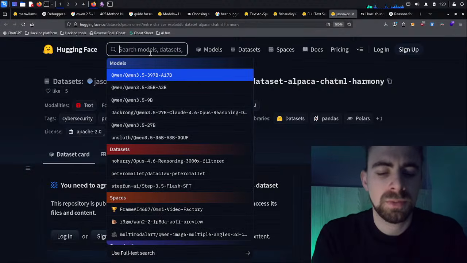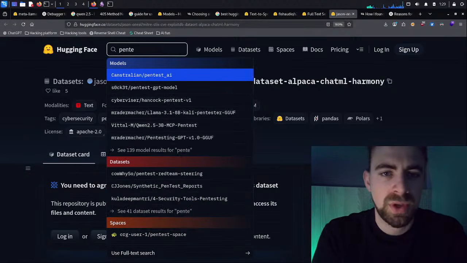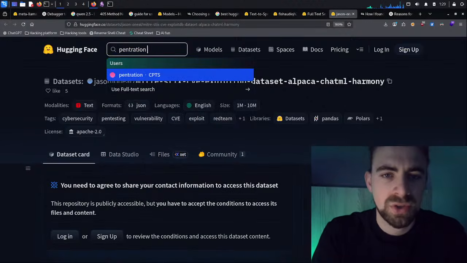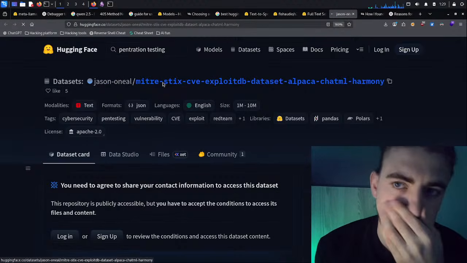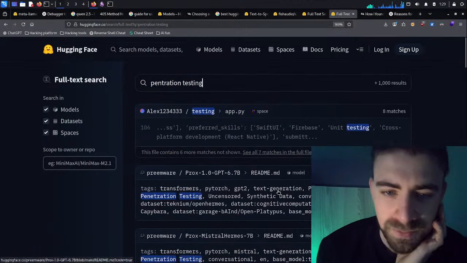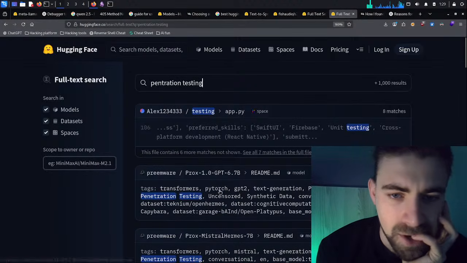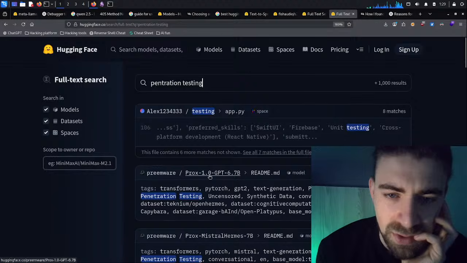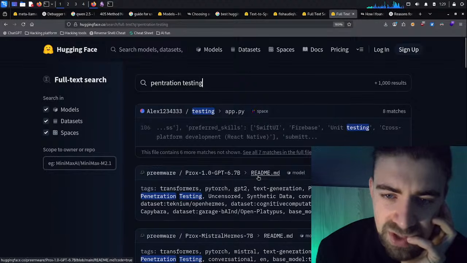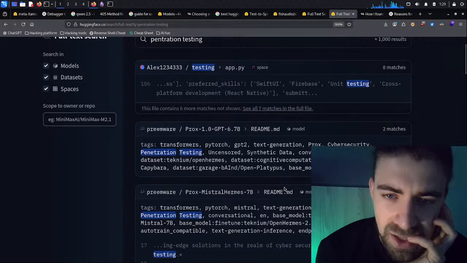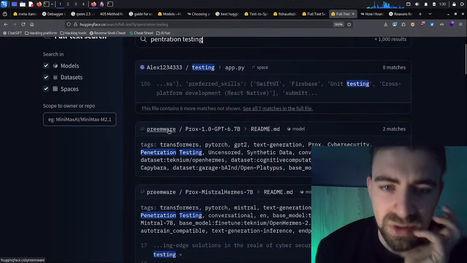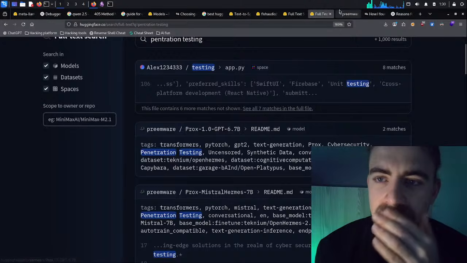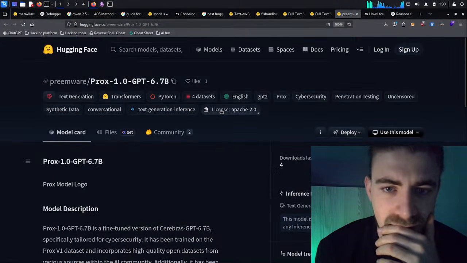Let's try again. Penetration testing. Okay, there's a 6.7B GPT model, penetration test uncensored. Two matches. Okay, let's see this one. It's a model. It has 1 like.